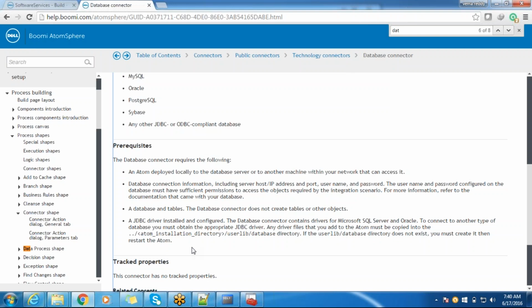Means if you are using any other databases apart from Oracle and Microsoft SQL Server, you can configure them. Before using the database connector for the first time, you need to configure the JDBC drivers. You can see the database connector contains drivers of Microsoft SQL Server and Oracle. To connect to any other types of database, you must obtain the appropriate JDBC driver.